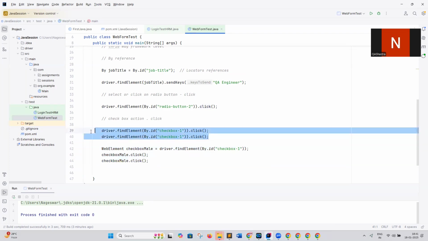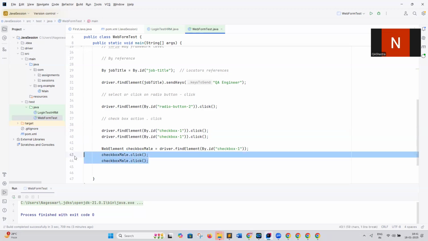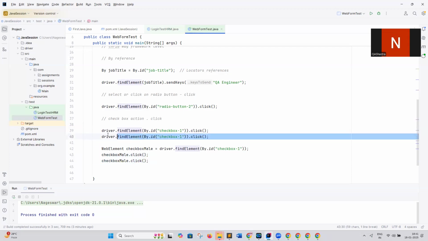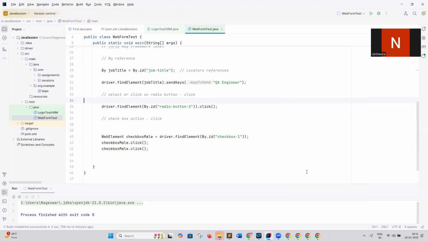So please don't duplicate the code. This is code duplication. This is not a recommended way. So whenever you have a sequence of actions you want to perform on any web element, this is one kind of verification. We have many verifications. I'll tell you that. First let's see this, and we can come back.